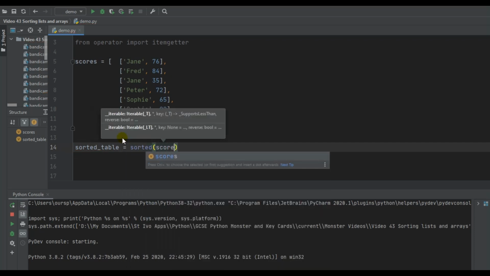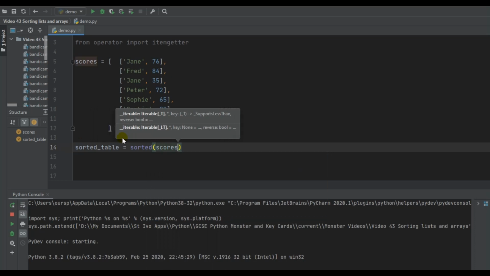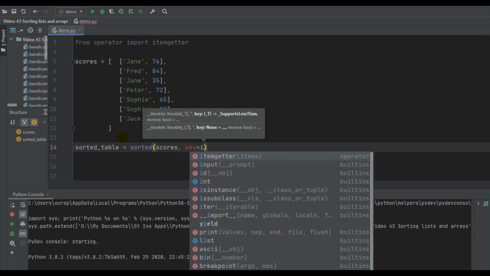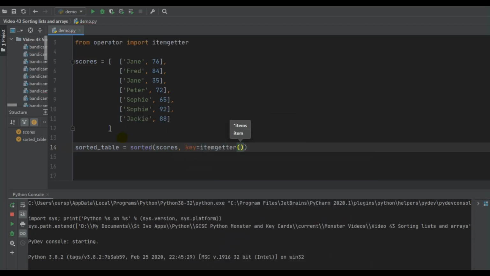Now, just as with the one-dimensional array or with a list, we put in the name of the data that we want to sort, which of course is scores, and then we need to put in this magic reference to key, and we say key equals and then itemgetter. And then in the brackets, guys, we want to put the index of the data that we want to sort by. So let's imagine to start with that we want to sort our students and scores in ascending order of scores. Now the scores sit here in index value 1, and at index value 0 we have the students' names.